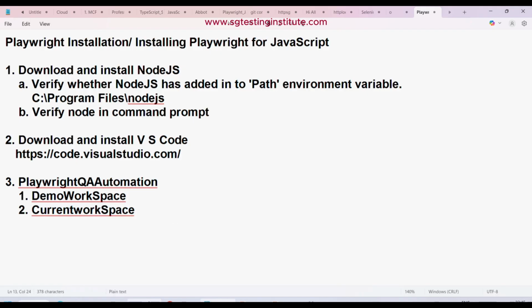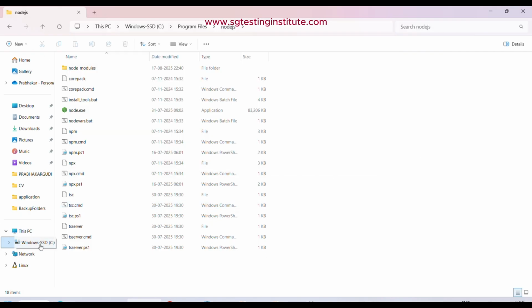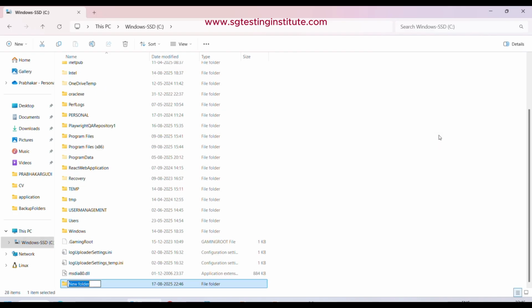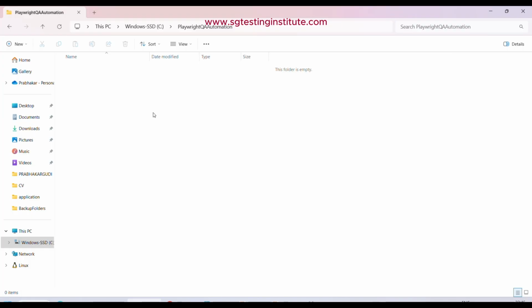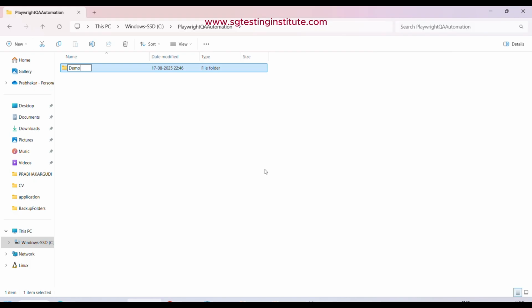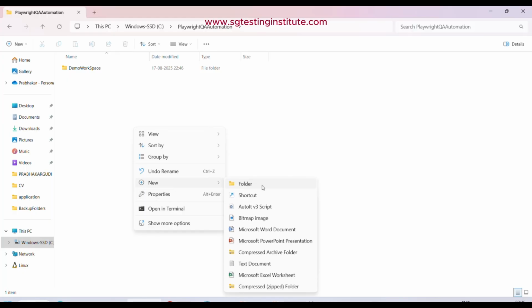For that purpose, first I would like to go to C drive. First create one folder. The folder name is Playwright QA automation. In this particular folder, we need to create two subfolders: demo workspace, and next one, current workspace.